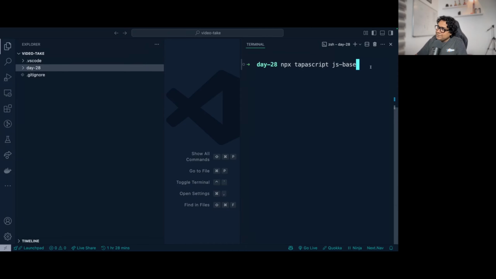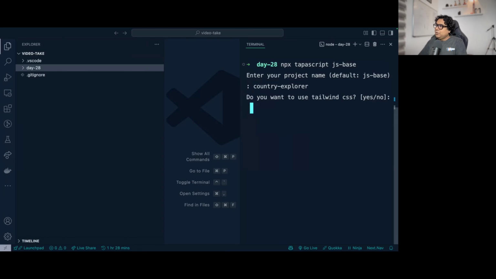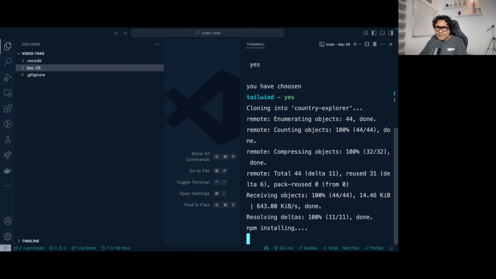Okay, so let's execute this command and let's follow along. I'm doing npx tapaScript js-base. It is asking, okay, you are creating a project. What do you want to give the project name? Let me give the name country-explorer because we are going to explore different countries. Do you want to use Tailwind CSS? Yes, I am going to use that. So it's going to create this entire project structure for me, install all the required libraries and set everything up for me in a while.